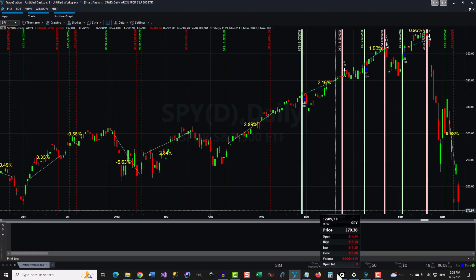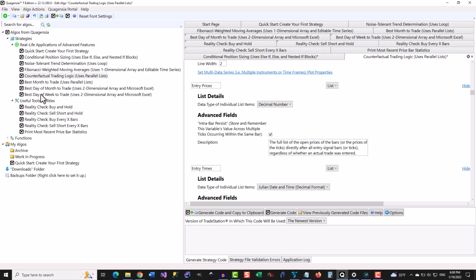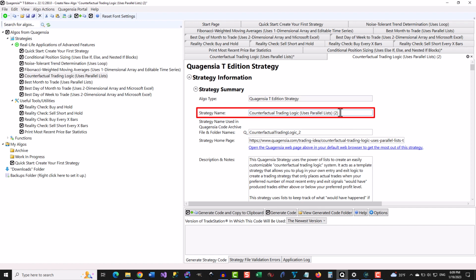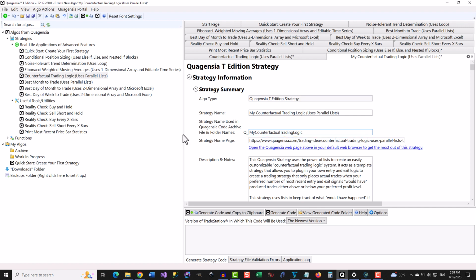To plug in your own entry and exit logic to create a trading strategy that only places actual trades when your preferred number of most recent entry and exit signals would have produced trades above or below your preferred profit level, make a copy of this built-in strategy by clicking on it and selecting Create New Strategy from Copy of this strategy, changing its strategy name, changing its strategy name used in Quagensia code archive file and folder names, and saving the copy to your My Algos folder.